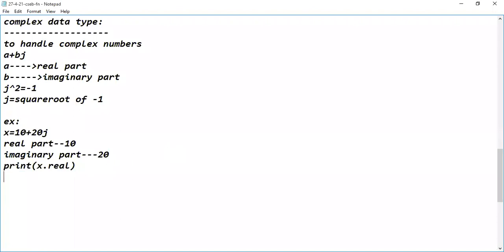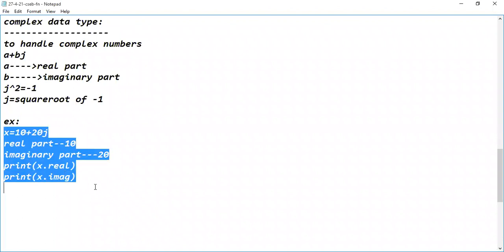Then display the imaginary part. Specify the name of the variable, x, dot imag. IMAG represents the imaginary part.